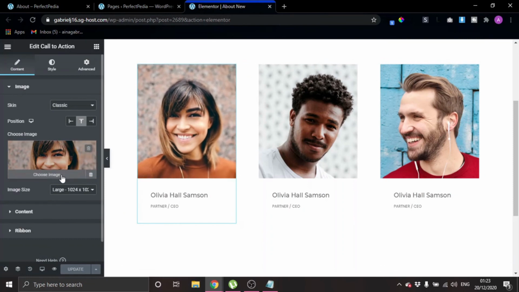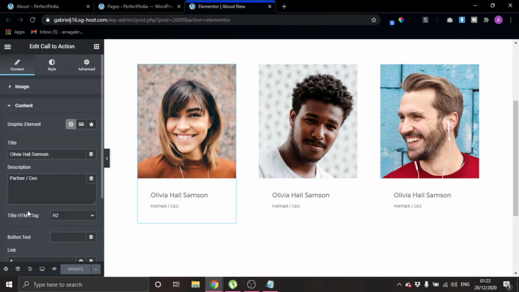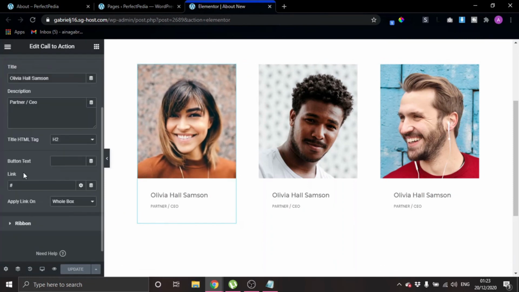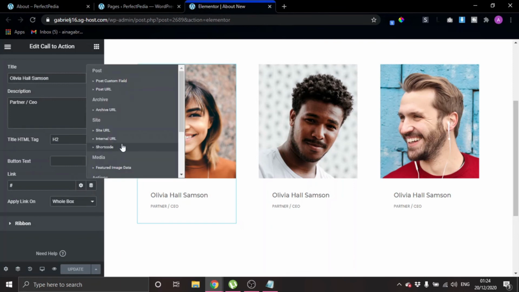Next, you want to come down to the content right here, and where it says link, you want to click on this little icon that says dynamic tags. Then scroll down to where it says actions. Underneath actions, you see the word pop-up. You want to click on that.